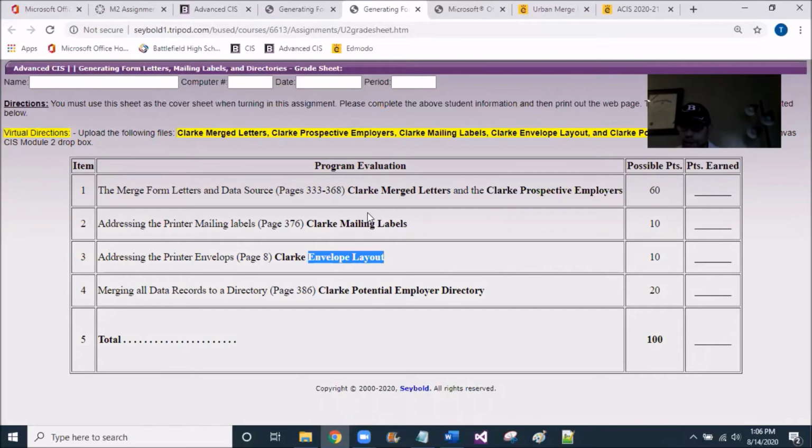Okay, the return address, mailing address, and then you're going to be printing the directory, the directory that's in the Access file that you've been working with. Word will then create like a table of this data. Okay, so that's a little bit tedious, but working through that as well.